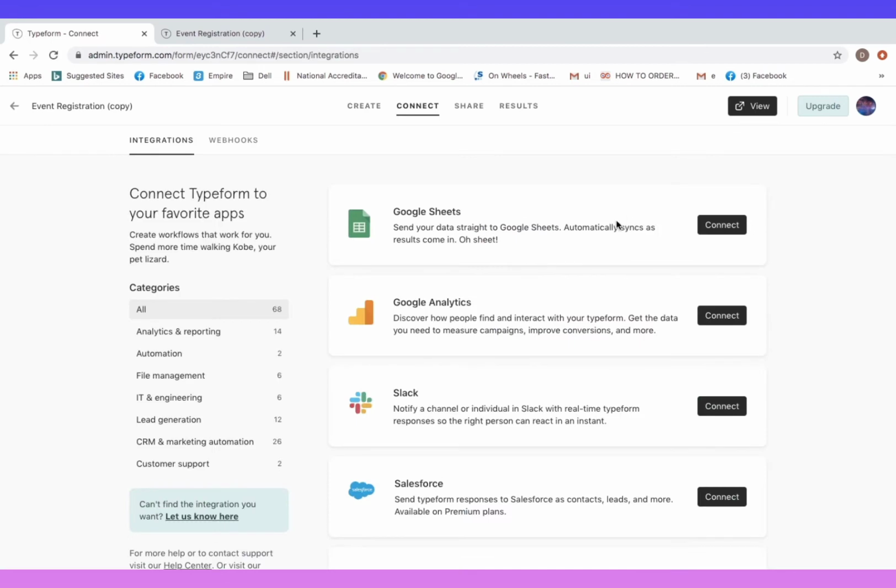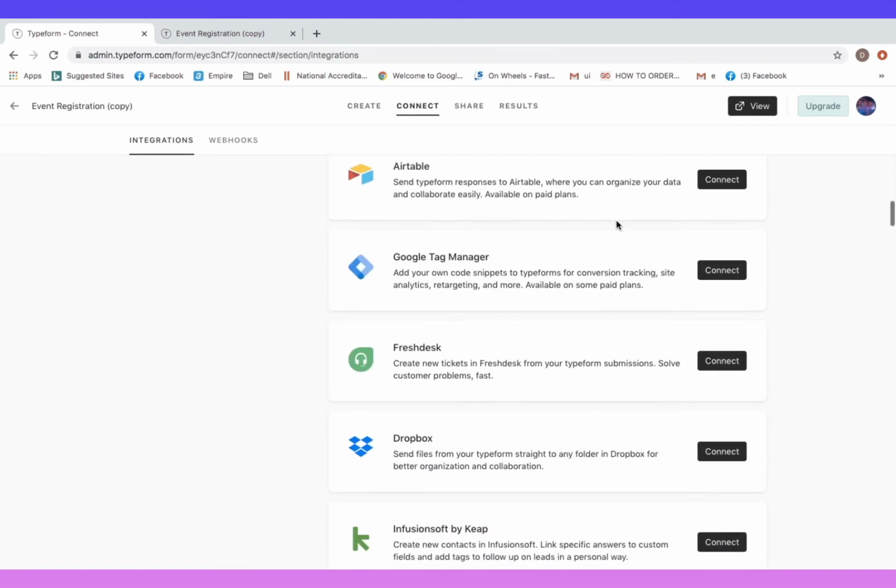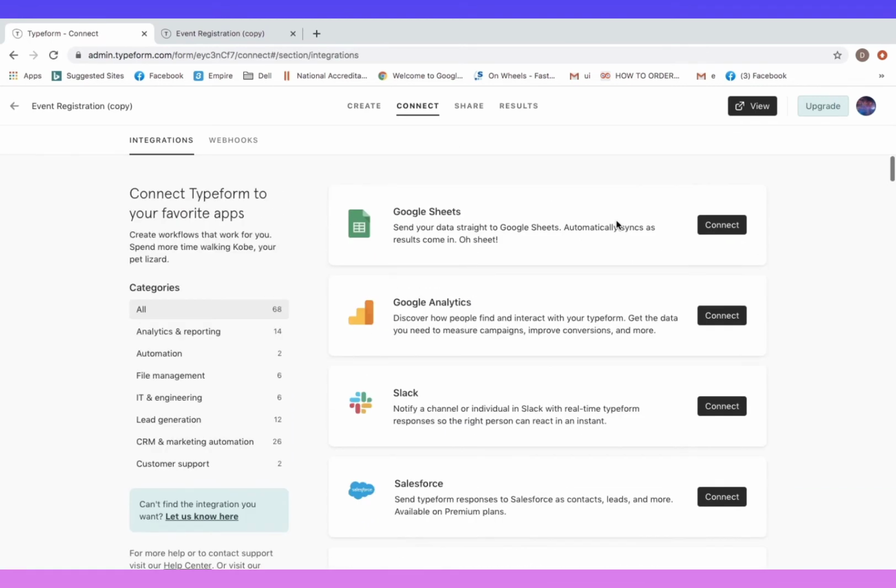And you can connect different software to it: Google Sheets, MailChimp, Google Analytics, Slack, and a number of other things.